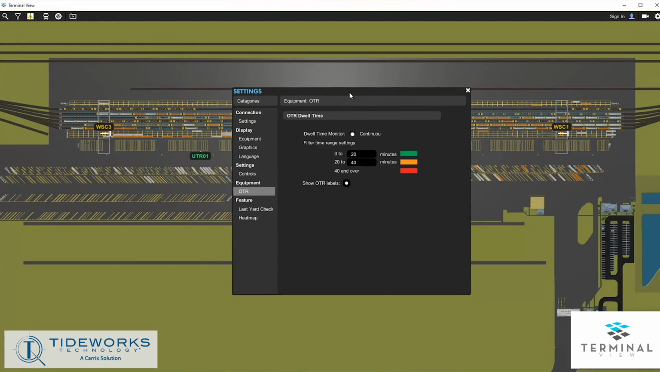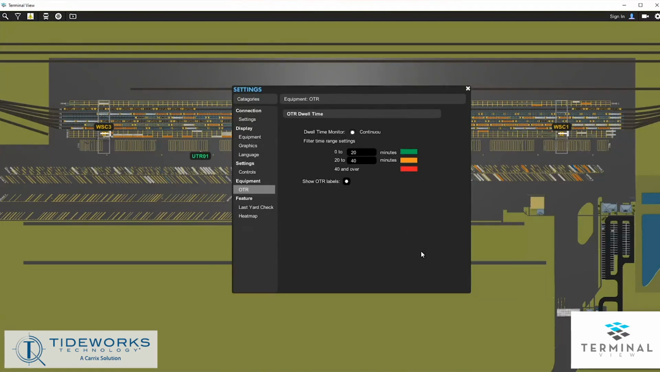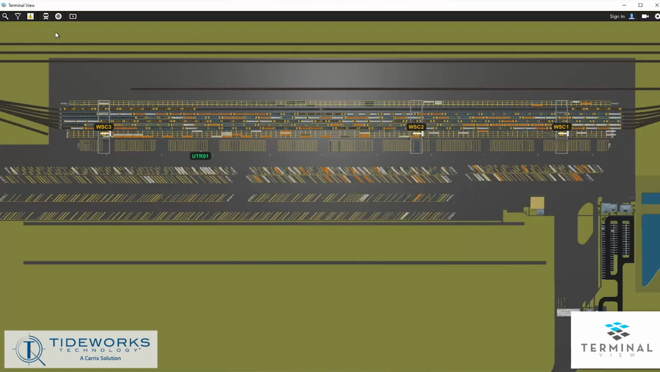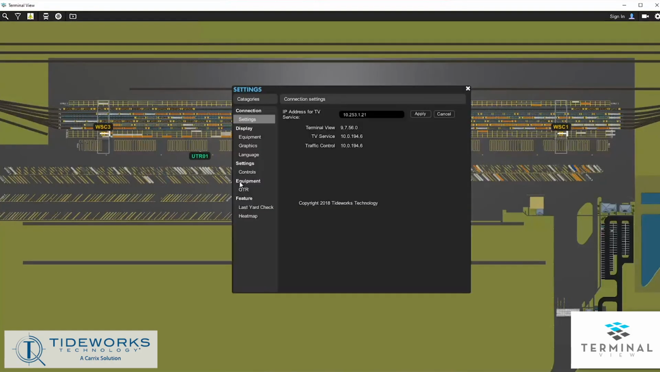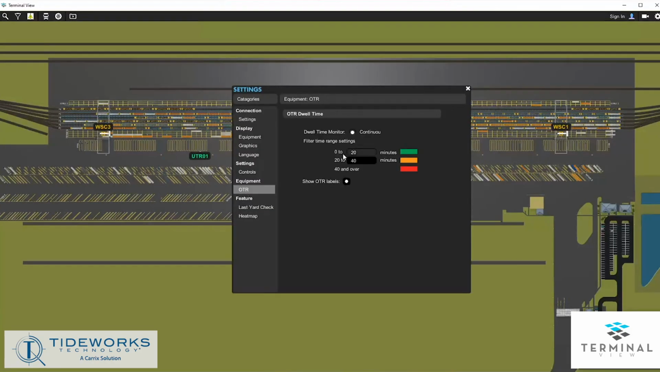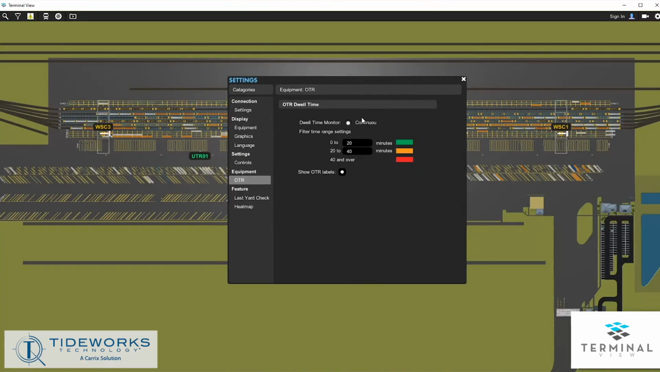We track OTRs on the terminal. So when an OTR comes into the terminal, we get its start time as far as when it's first gated in, and then we allow you to access and display that. I don't have any OTRs here, but if I did, I'd see exactly what time they came in, what they're scheduled to pick up, and how long they've been on terminal. And I can set thresholds for that to let me see how many minutes it's been on terminal so that I can see its state. If it turns red, I know that I'm probably about to get a phone call.